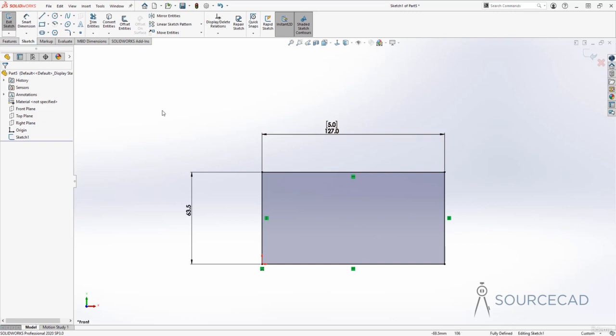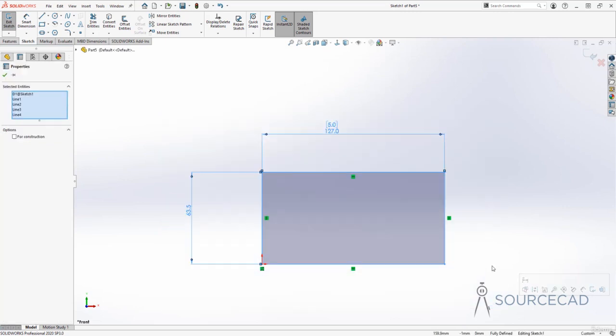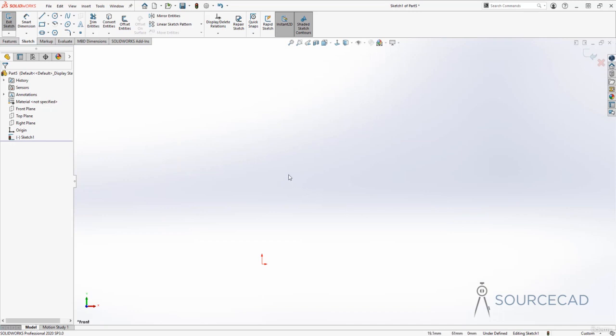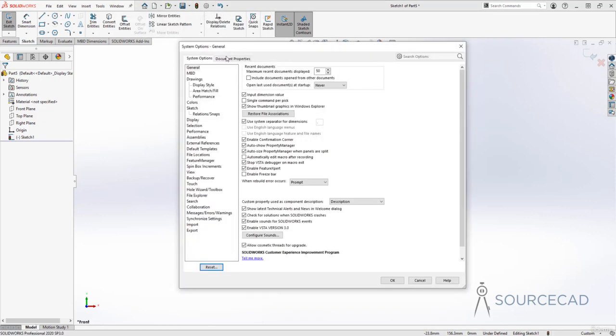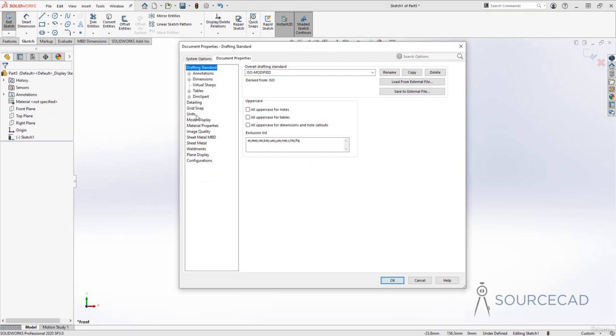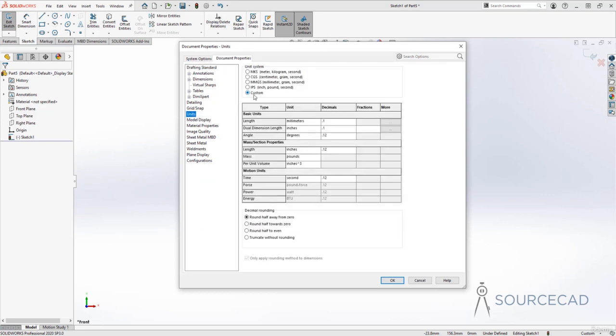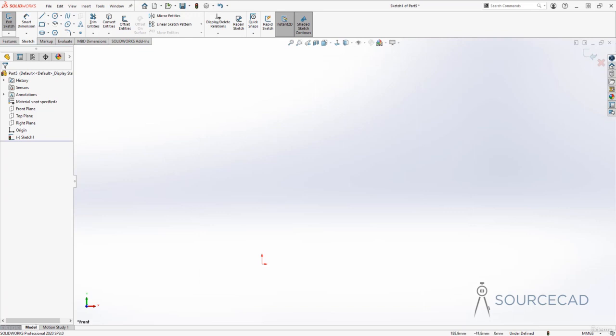Now let's get rid of this completely. So I'll select it all and I'll click on delete, and I'll once again go to the document property to modify it one more time. So I'll go to options, document properties, and unit, and here we have custom. So let's change it to millimeter mmgs, millimeter gram second. So we are back to normal. Let's click OK, and once again we are using mmgs. Obviously you can go to this and change it to mmgs from here as well.